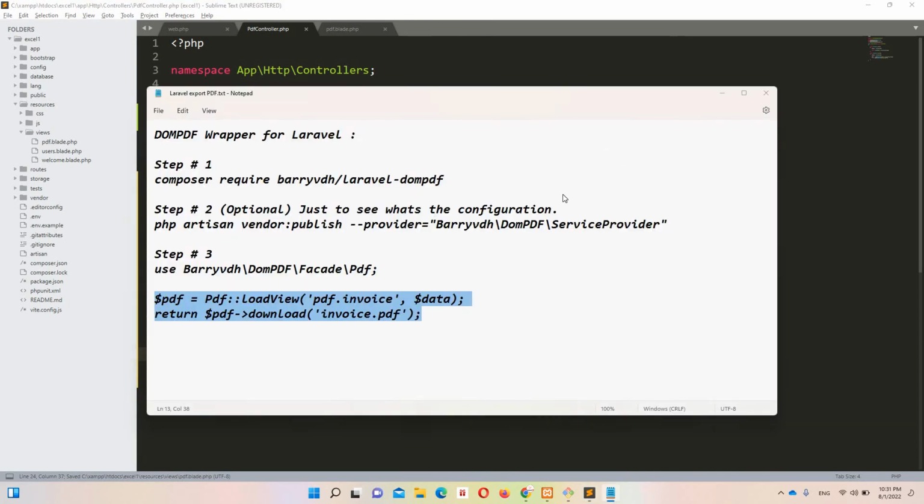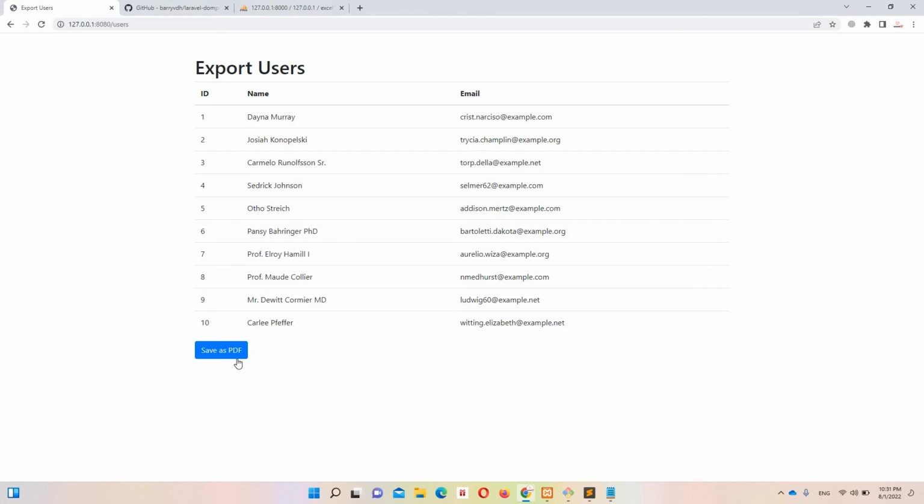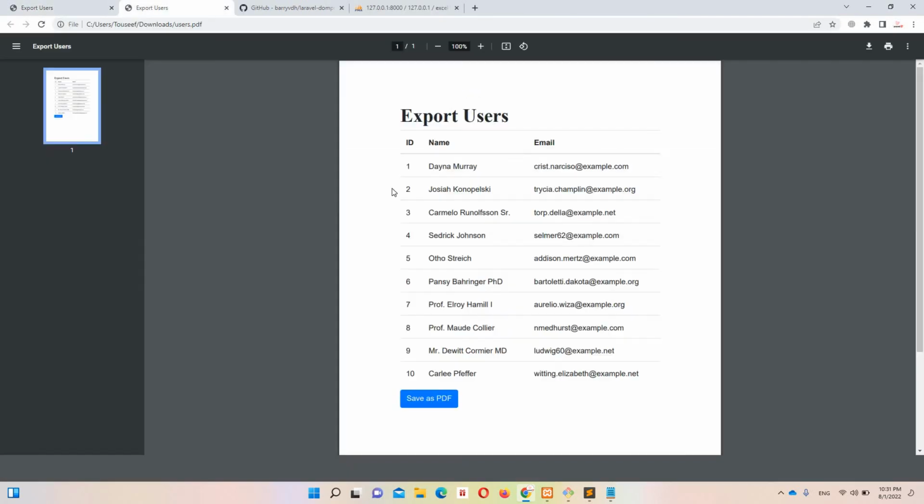Okay, let's move to Google. Let's do a refresh, and let's try to click on this save as PDF button and see what happens. Okay guys, so we are able to download our PDF file, and it contains the same page that we have right here, as you can see.